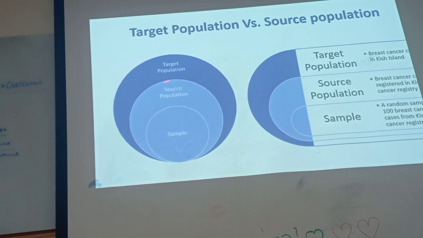As much as the source population is the same as the target population, we do not have any error, any selection bias. And if the source population is different from the target population, some errors will be introduced in our study. Because some cases are not in the list, and some cases do not have the chance to be included in our study. The sample is the number of cases that we select to be included in our study.